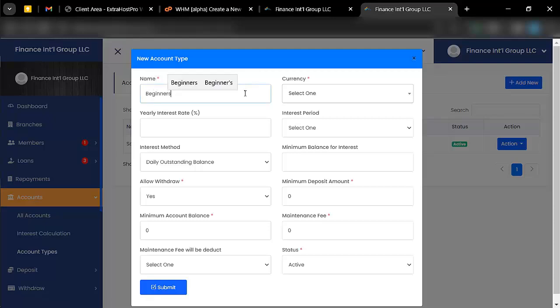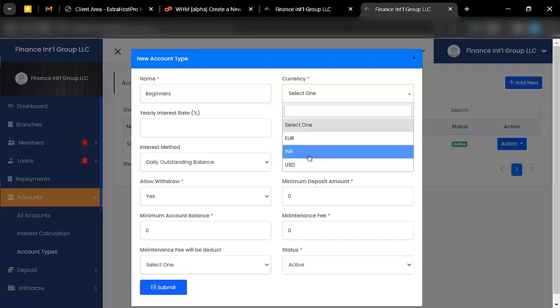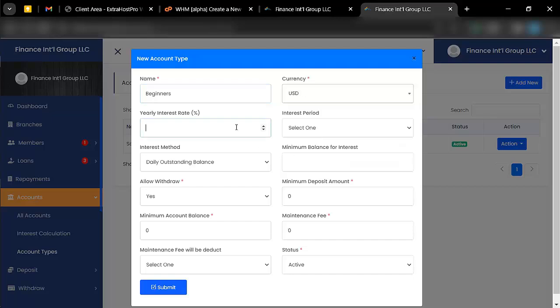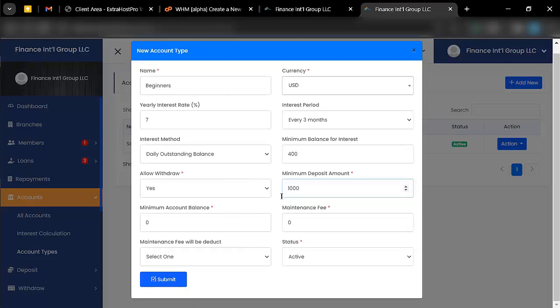beginners. Okay, so what currency does this account operate in? Let's say USDT. Yearly interest rate, let's say 7%. Interest period, let's say 3 months. Daily outstanding. Okay, minimum balance for interest, let's say 400. Allow withdrawal, yes. Minimum deposit amount. Okay, so he can only deposit at least 1,000 for this particular account type.